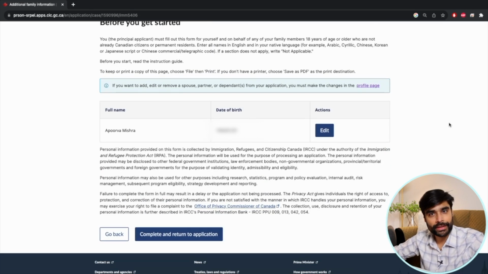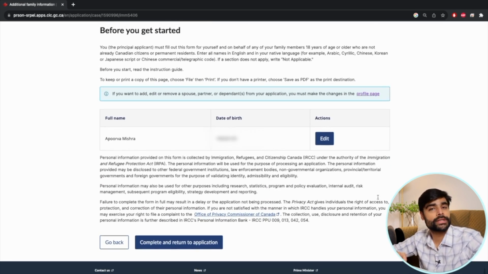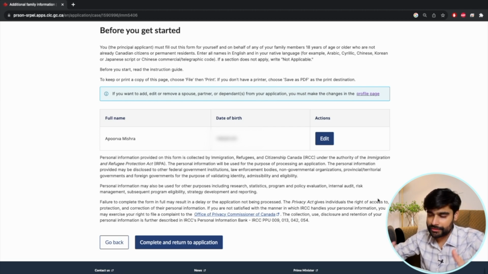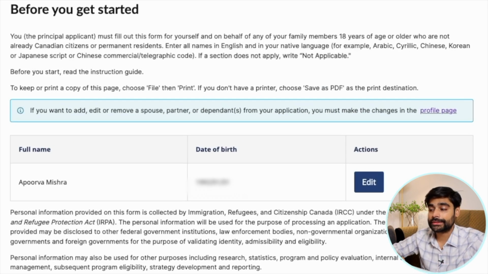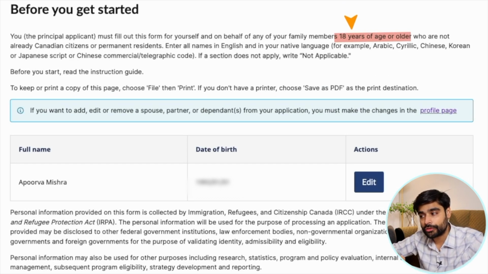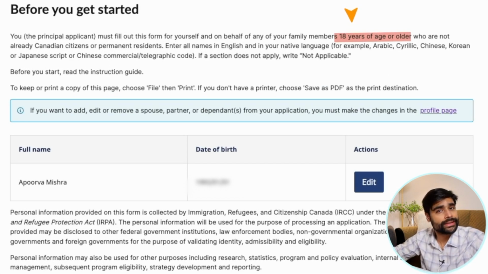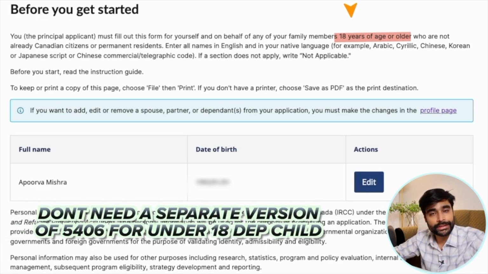So here's the introduction page of 5406, and if you scroll down, you'll notice that there's only one row that appears here for my wife. The portal is not giving my wife any option to fill out a separate version of 5406 for the dependent child. So basically the portal is telling my wife, simply fill out your own 5406 and that's it. And that is correct. Why? Because the child does not meet this 18 years of age or older condition. The child is only 10 years old. So another 5406 doesn't need to be filled out for the dependent child.